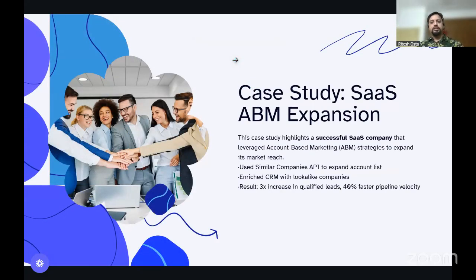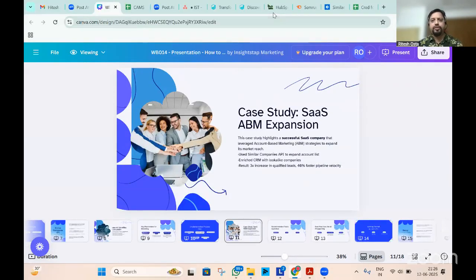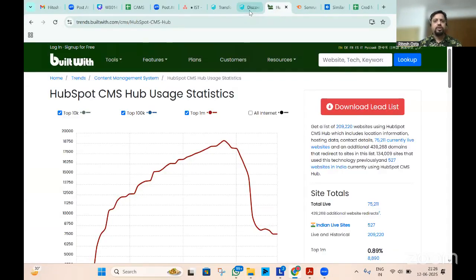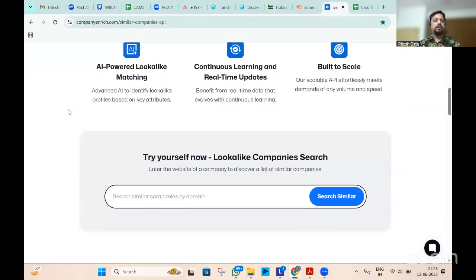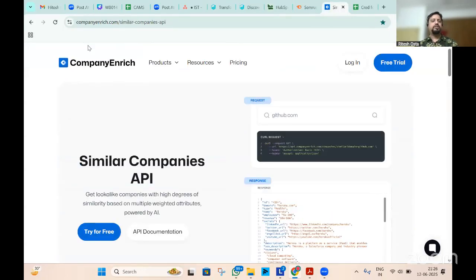Before I get into the case study, let me just give you one example of similar company. Okay, so for example, this is one of the tools called Similar Company Enrich. Full disclaimer: I have no affiliation with this. I just found this company. This is a new startup, I believe, and I like the look and feel of it. I have no affiliation with it. I'm not going to get any money from this company because I'm promoting them. I just like them, so I'm talking about them.